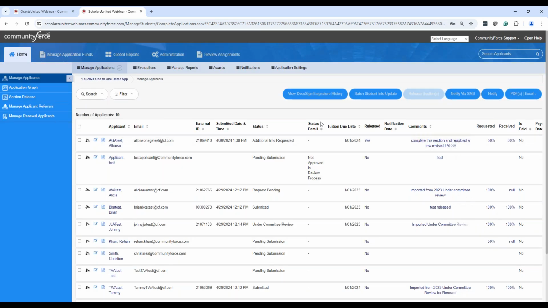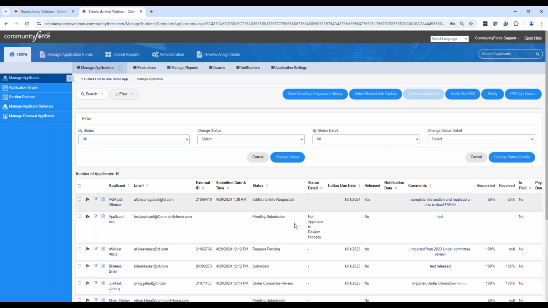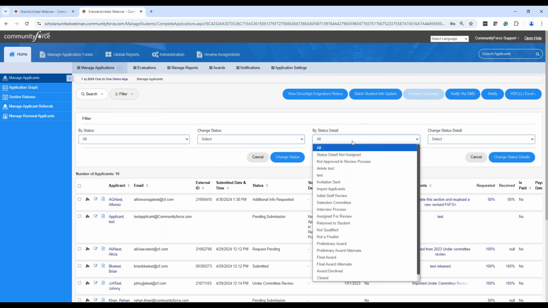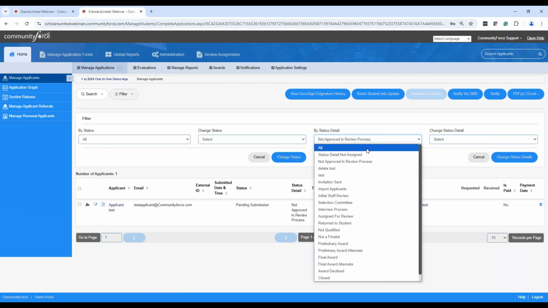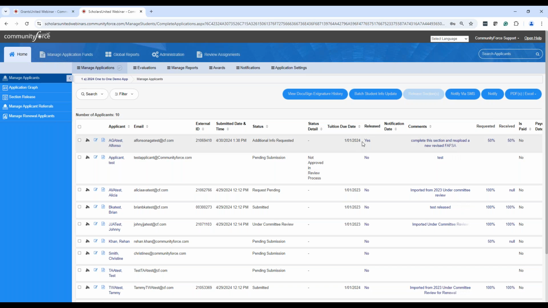And then once I do that, you're going to notice now that status detail is on here. And then if I want to filter, when I'm looking at certain things, maybe I want to filter by all of them that have that status detail, I just come over here and then I can click that, and then I can filter and see only those applicants that have that specific filter. Okay, so that's how status details are used. Okay, so that is it for status details.